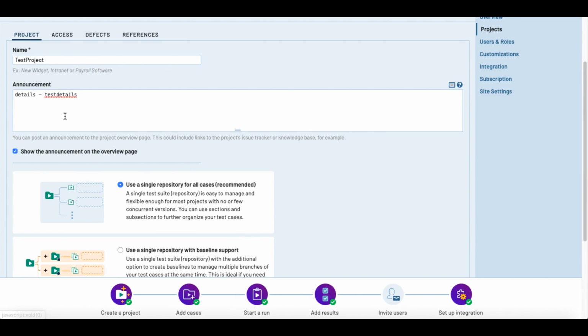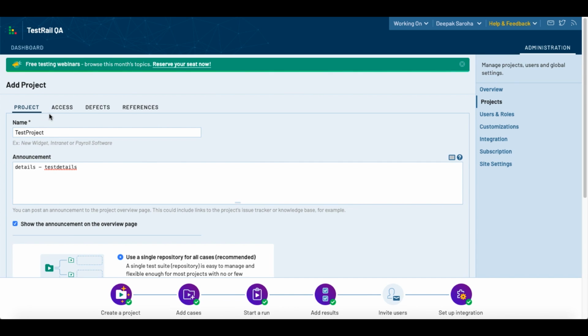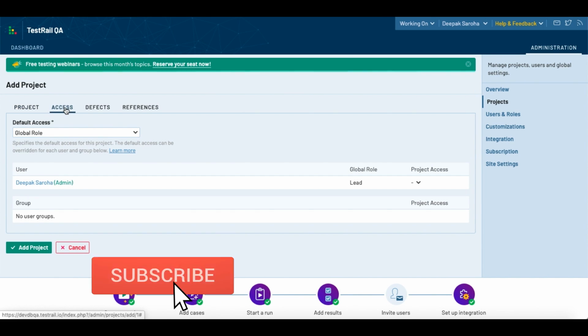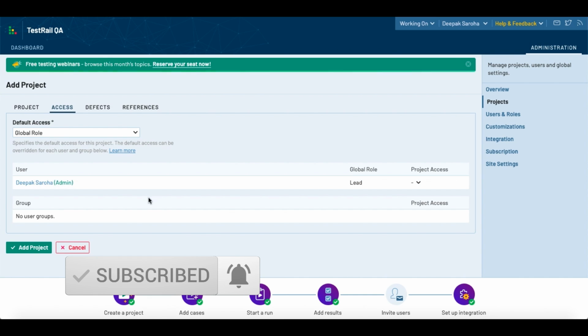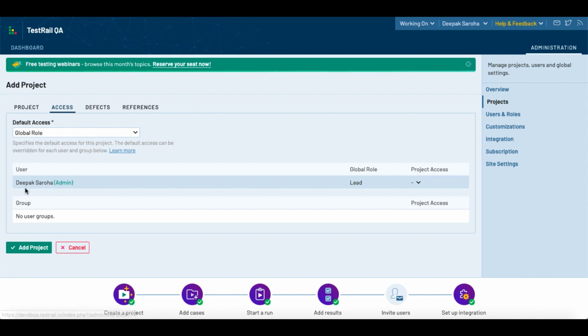So these are the details on the project tab. Now we will move to the access tab. Here we can give access to the different users of the software or the application. First of all, we have to create users in the TestRail software. Then all the users will be displayed under the users tab, and if there are any groups present, the groups will be displayed under the groups tab.